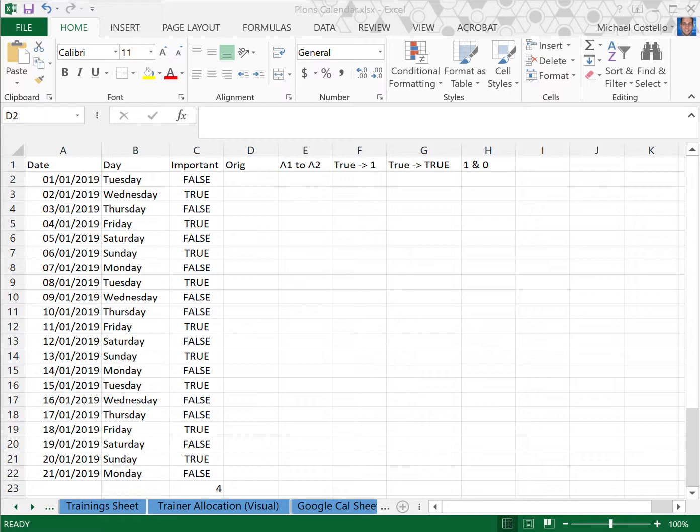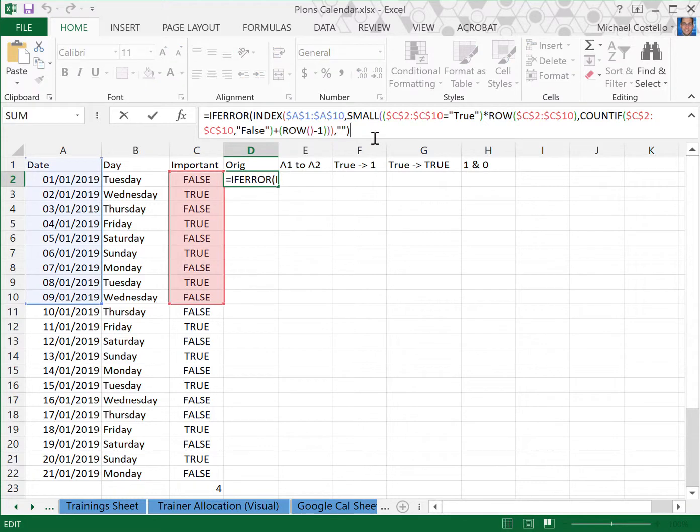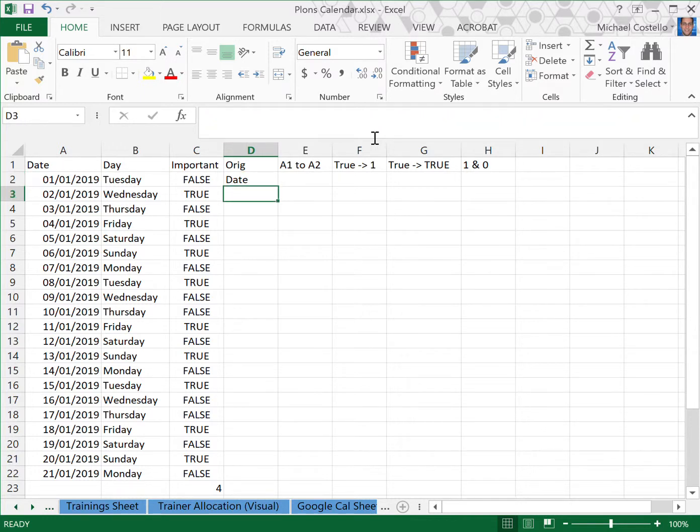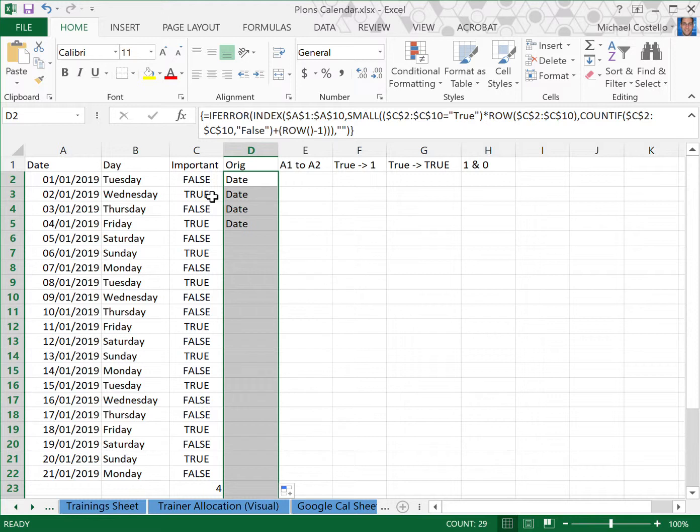So the first one is the original one that was posted, and as you can see, I've pasted it all in here, and then I press Control, Shift, and Enter, and it makes it an array, and then I press Enter, and it fills out the cell, and when I double click down, it gives me 4 of those. 4 is the number of trues that I have in the first 10 rows here.